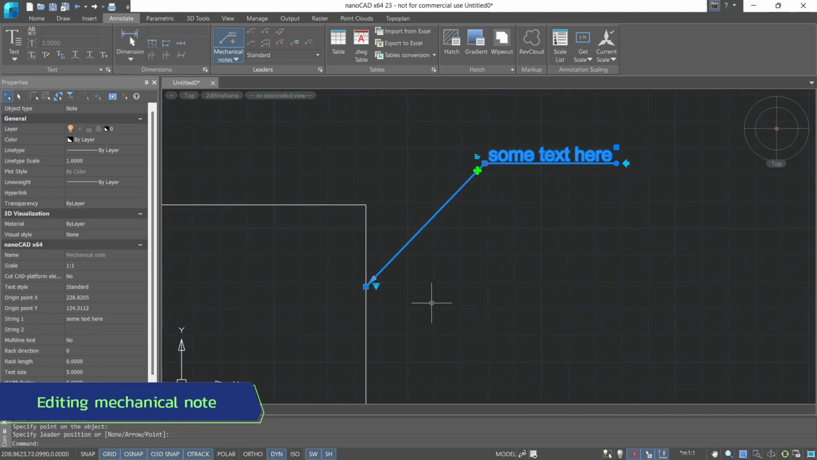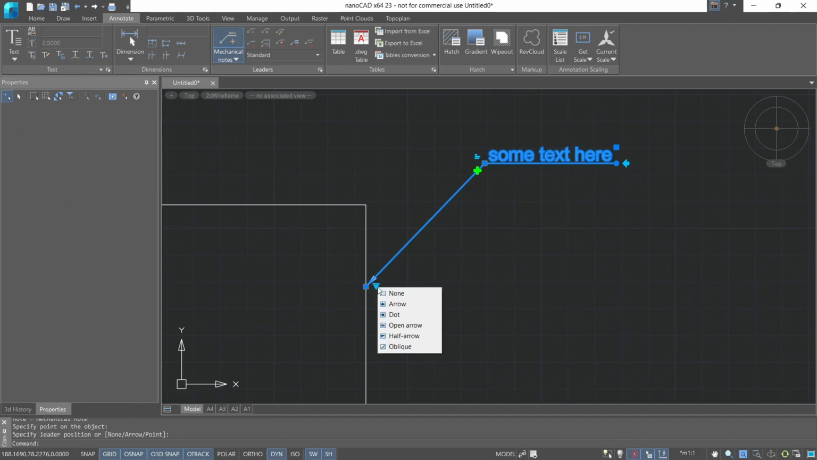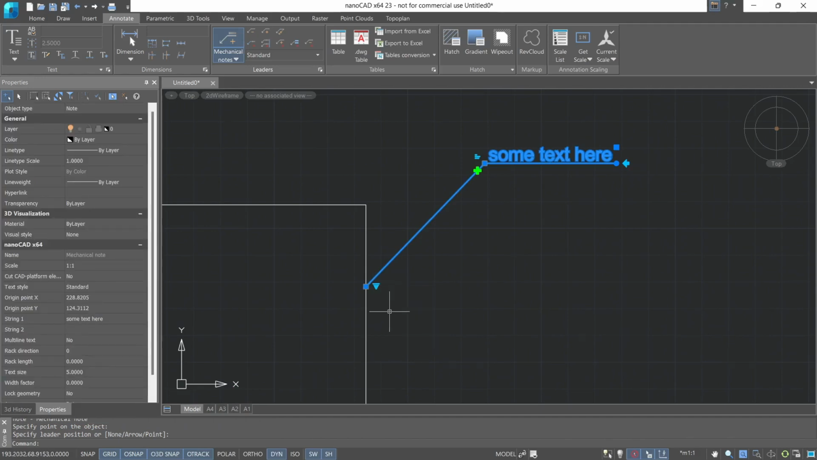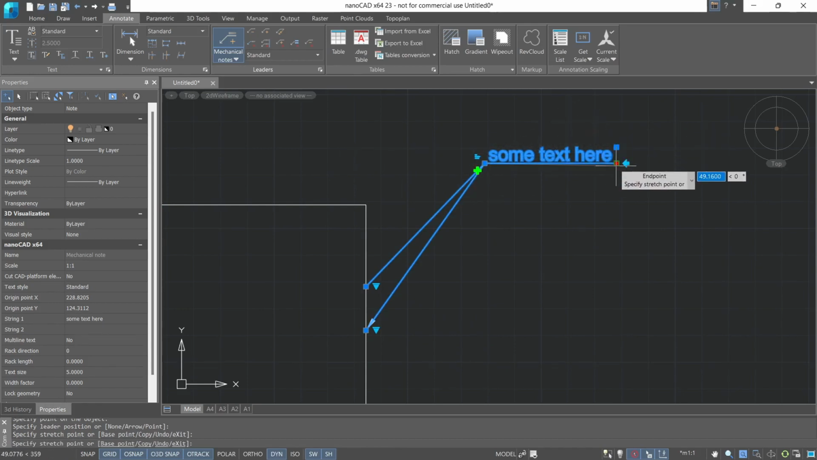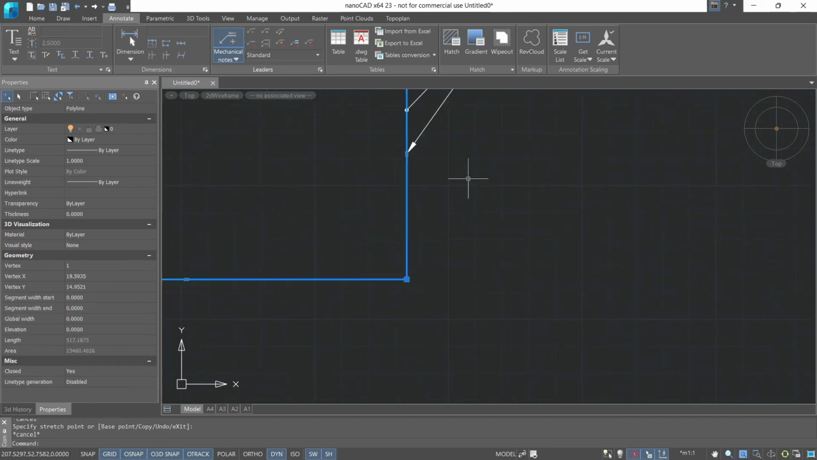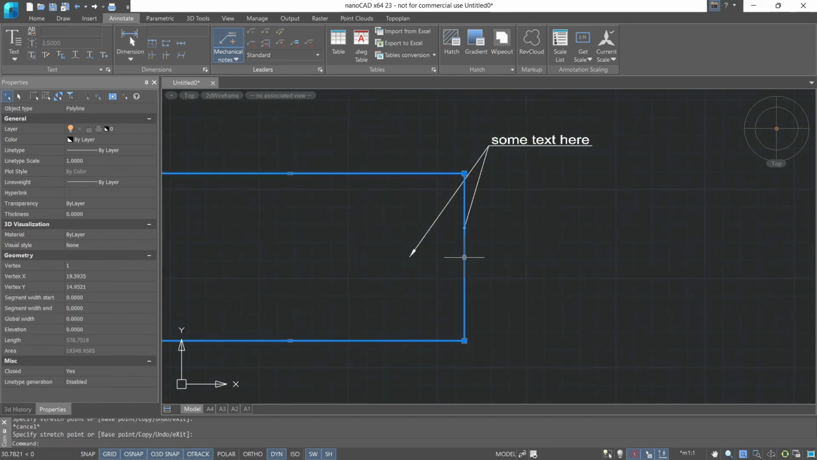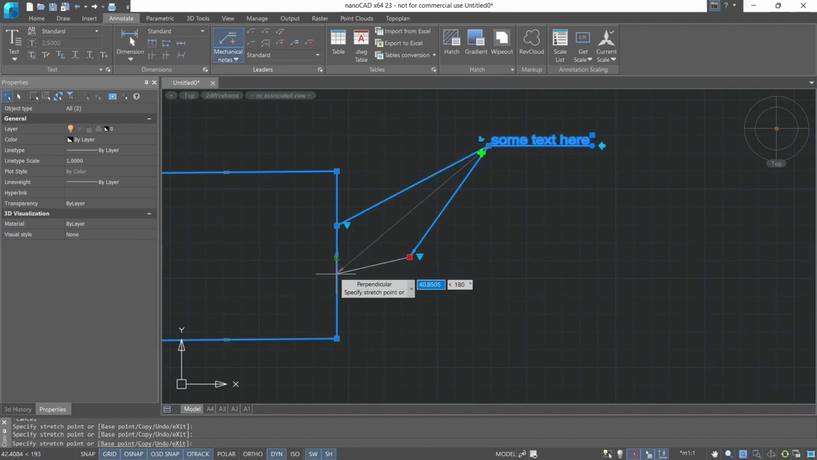The mechanical note contains a rather extensive list of editing grips. The first of which allows changing the type of arrow. Next, we can add mechanical note lines using this plus. Change direction in the mechanical note shelf. Edit the rotation angle. Stretch or narrow. And align text. Also, the first mechanical note line will always be associated with the element whose information it carries. This also applies to multi-leader.